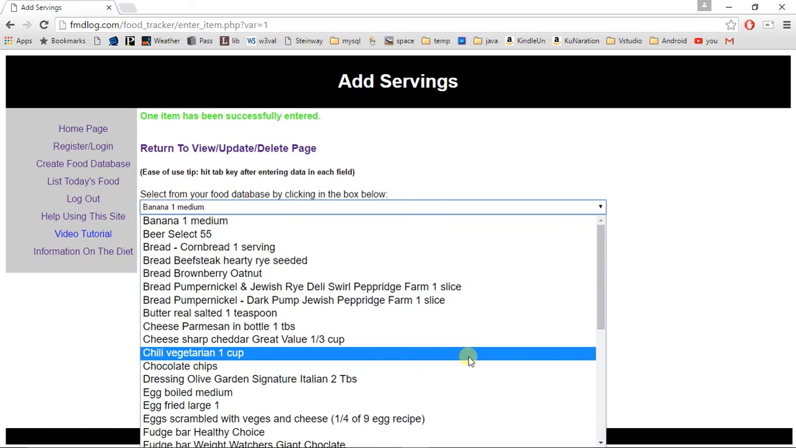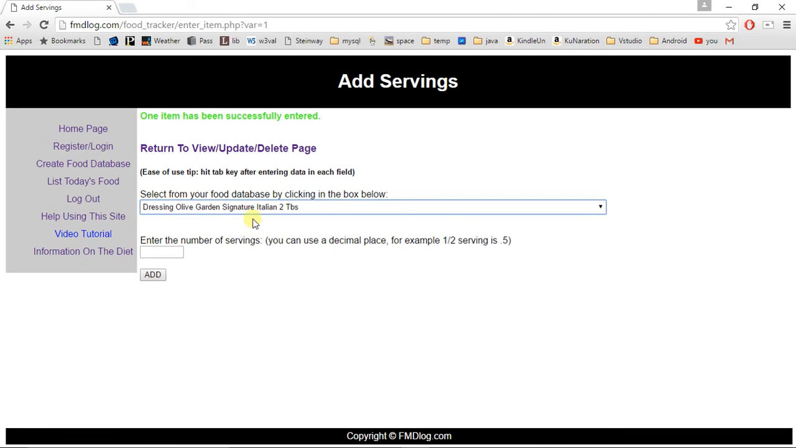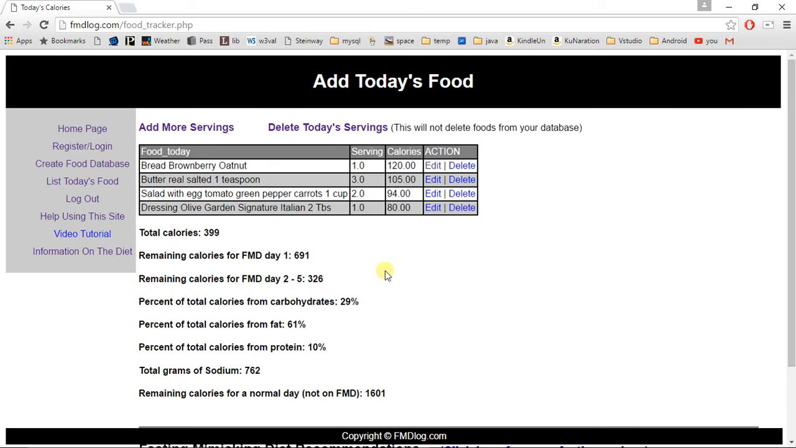Salad dressing, I like the Olive Garden signature. We'll have 1 serving of that, which is 2 tablespoons. Okay, and let's see how we're doing for lunch so far. Oh, I usually have something to drink too.